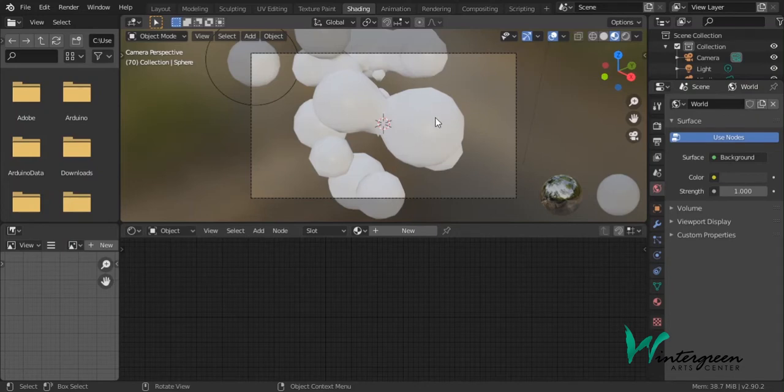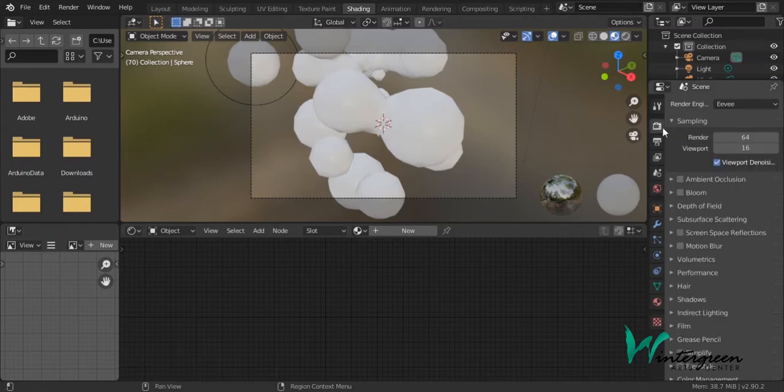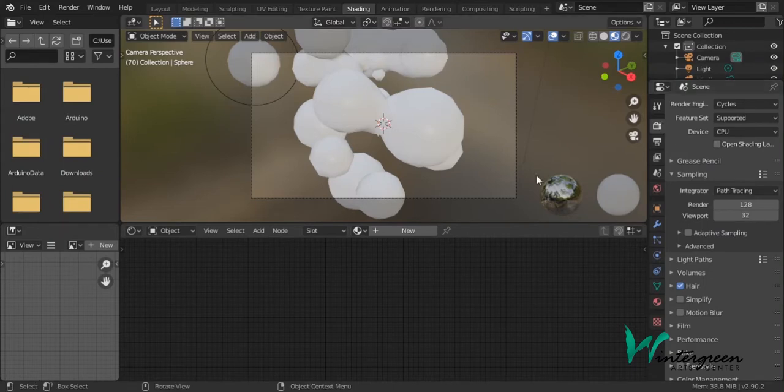So we're going to have to make a few changes. So off to the right, let's choose our render properties. We're going to change our render engine from Eevee to Cycles to get us some more accurate lights and allow us to do what we're going to do for our texture here. Now we can apply a new texture.